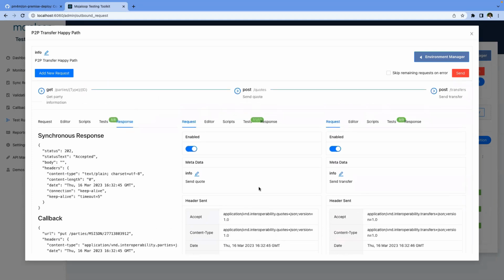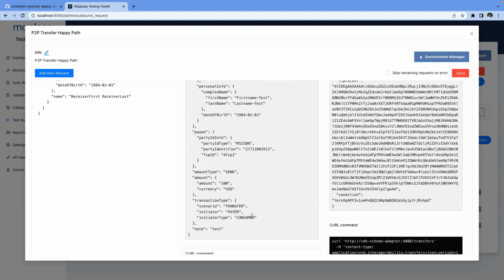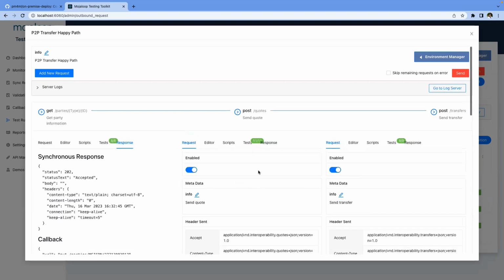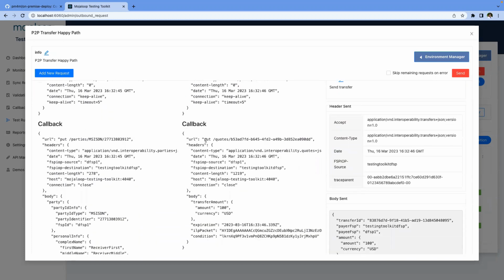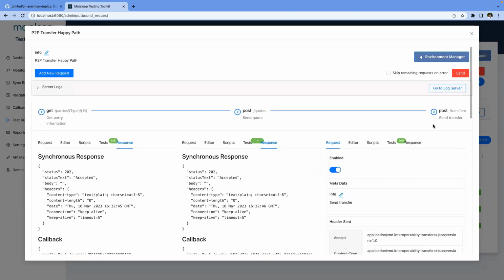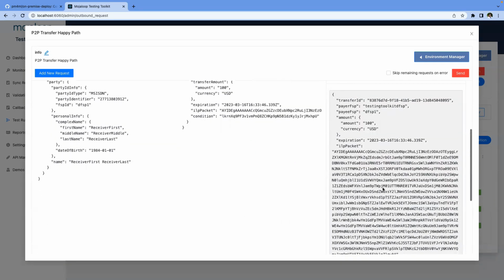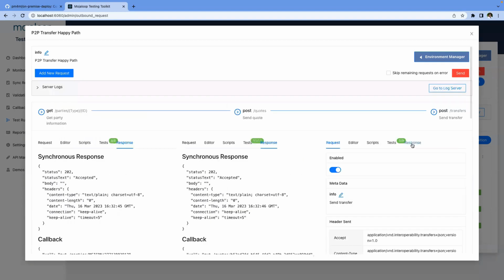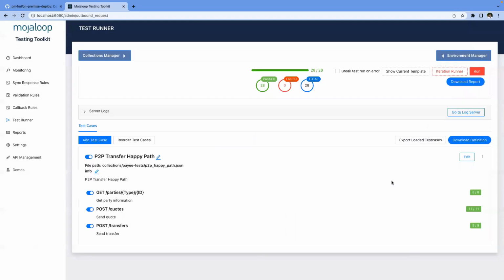In the same way, this is the post quotes request from the testing toolkit to the payment manager, and the payment manager responds with this response, a 202 synchronous response, and the callback is the put quotes callback. And same with the post transfers. This is the post transfer request, and this is the callback. And we can see the committed state. This is how we test the inbound functionality of a core connector.